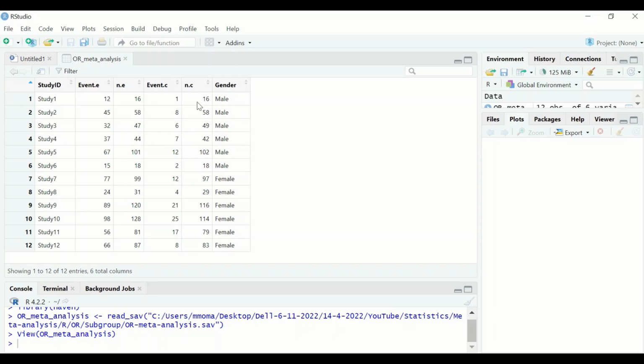The NC stands for the total number of participants in the control group, and finally there is a column or variable that has gender in it, male or female. In 6 of the 12 studies, only males are recruited, and in the other 6 only females are recruited. So here we have 6 studies with only males and 6 studies with only females.